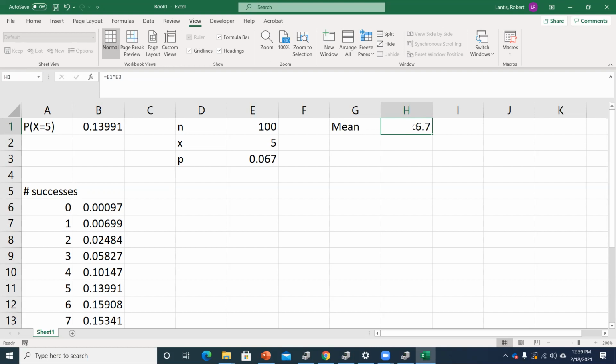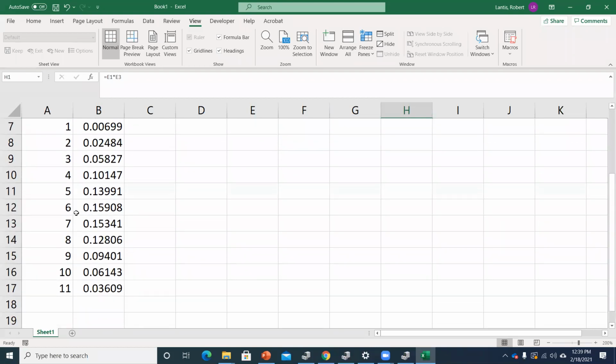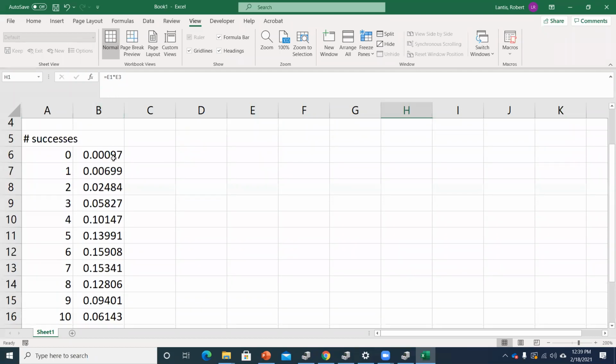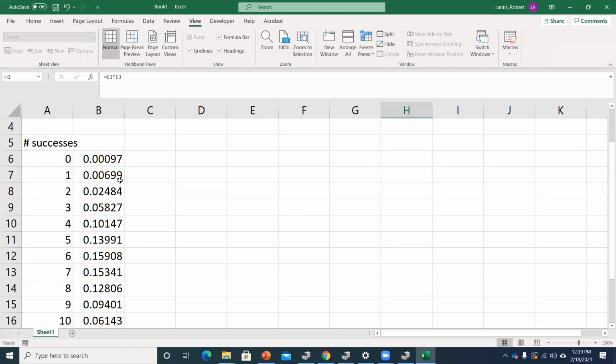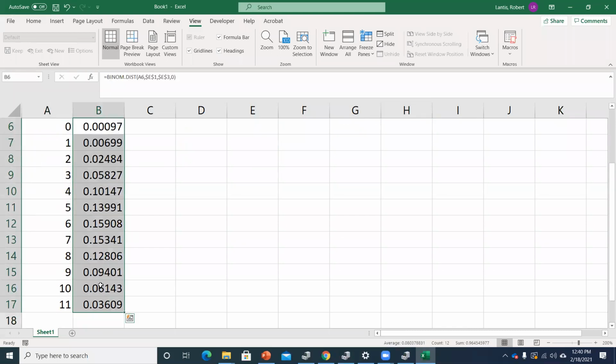But what this is telling us is that 6 and 7 should be the most likely outcomes. If we look at these probabilities here, sure enough, these are the two highest, for the values of 6 and 7. Then as we move away from that value of 6.7, the probabilities decrease for those different numbers of successes. If we even wanted to, we can see that visually if I just graph these probabilities.